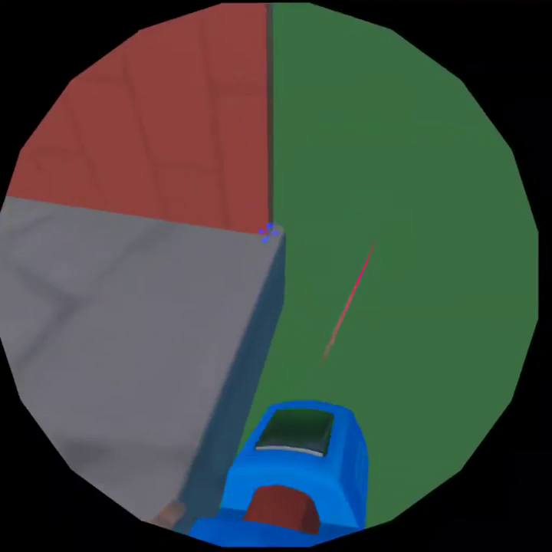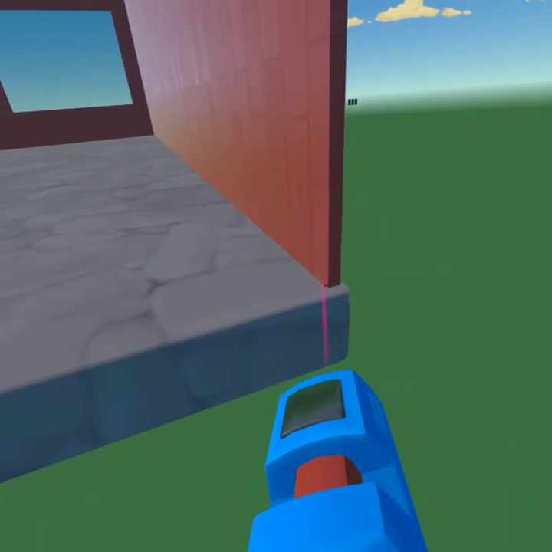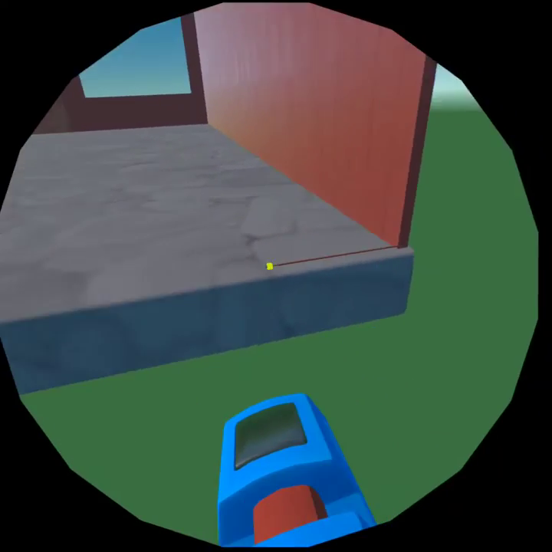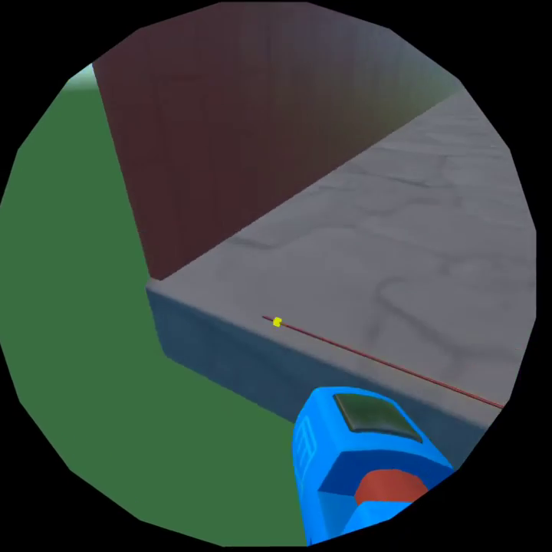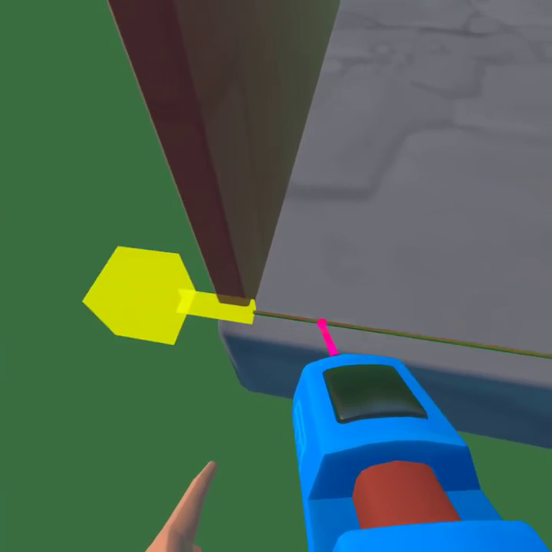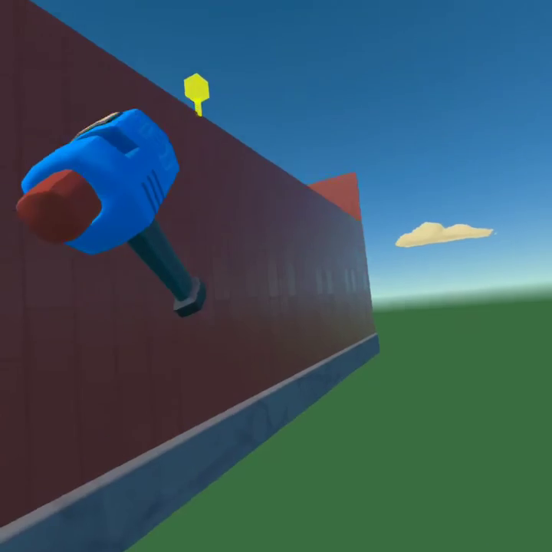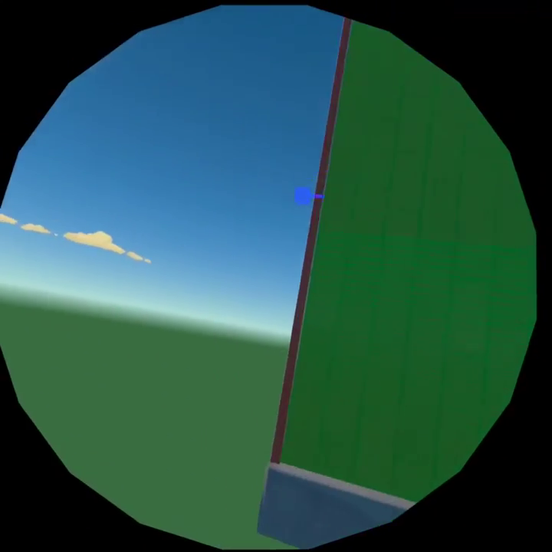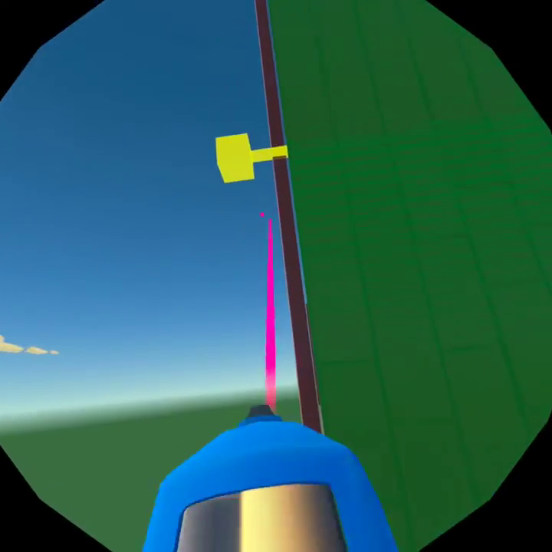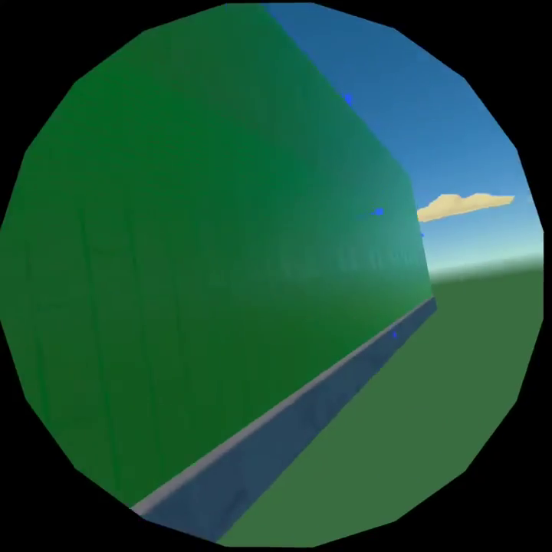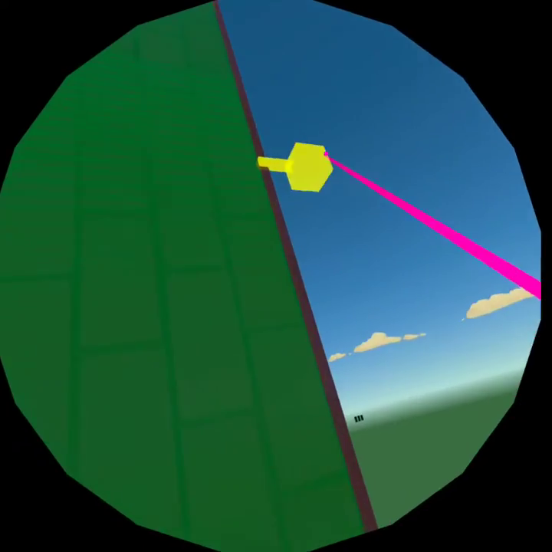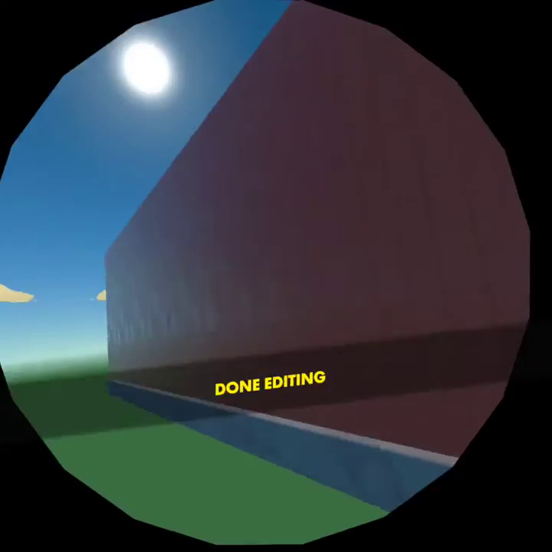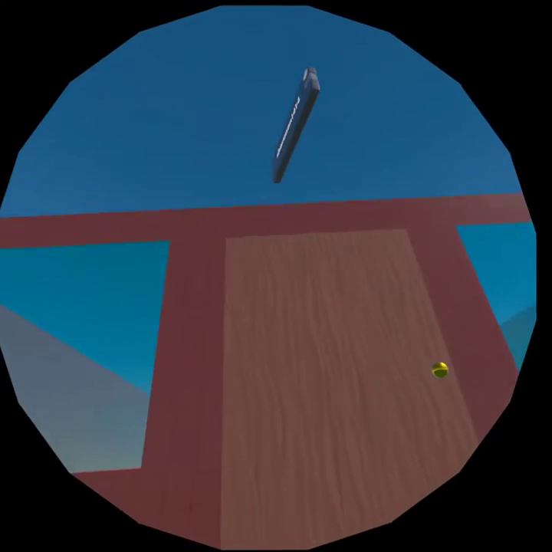Now, let me grab this. Come on, there you go. All the way over here. Go up. That looks about right. There we go. And there we go. So there's the basic. Now we need our roof.